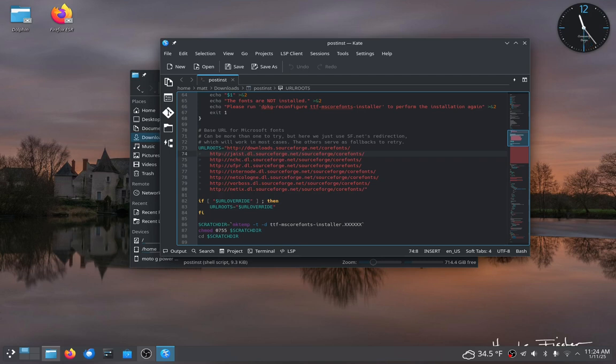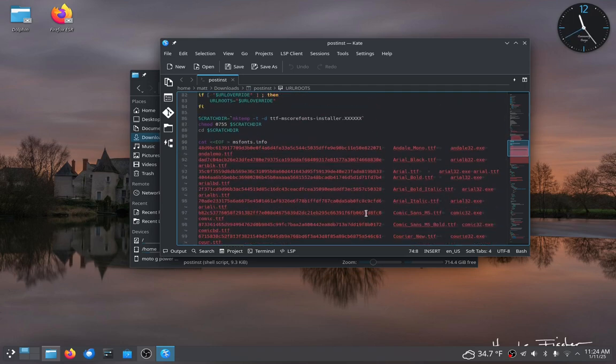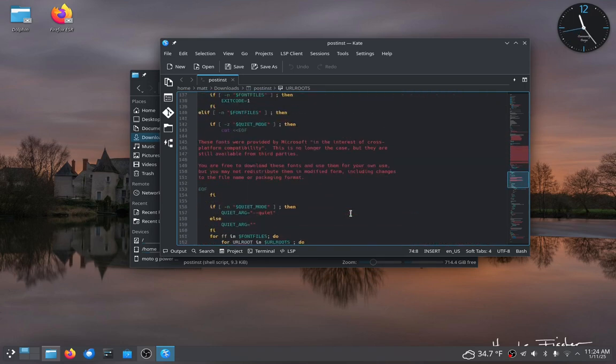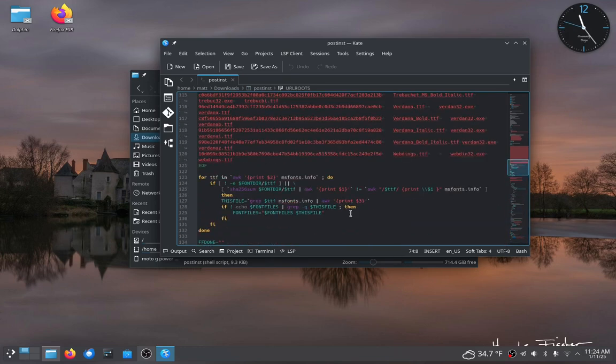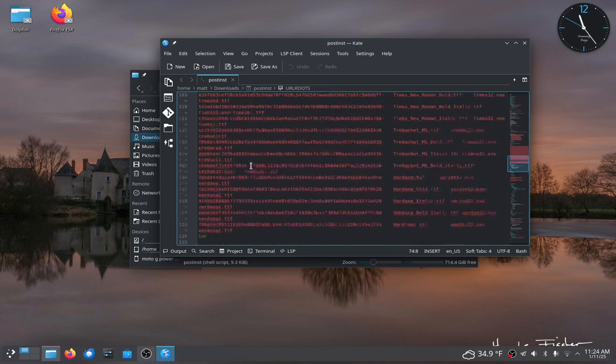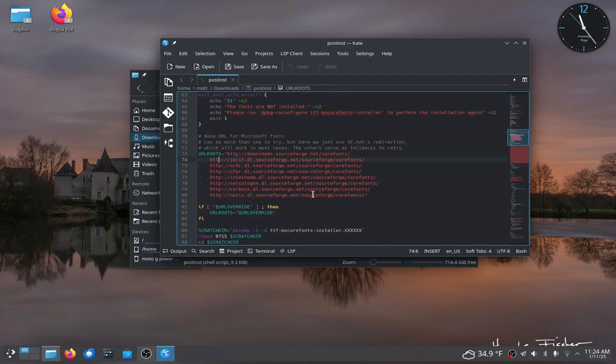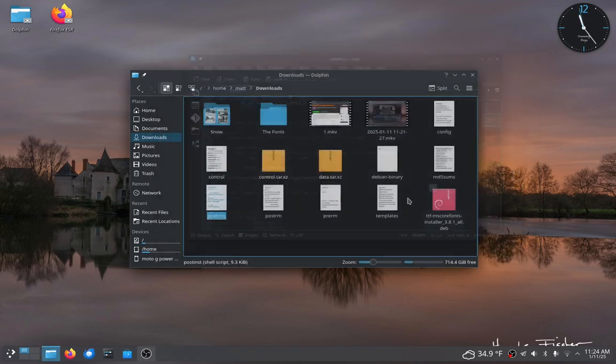Now, some people may say that, oh, well, using HTTP over HTTPS is less secure. Yes, you are correct. However, in this case, I think it's a moot point because every single package that gets downloaded is being compared to a set of checksums. And these checksums, you can see them here, they're all compared to the files that are being downloaded, and they just will not install if the checksums don't match. So they are perfectly safe in this particular context.